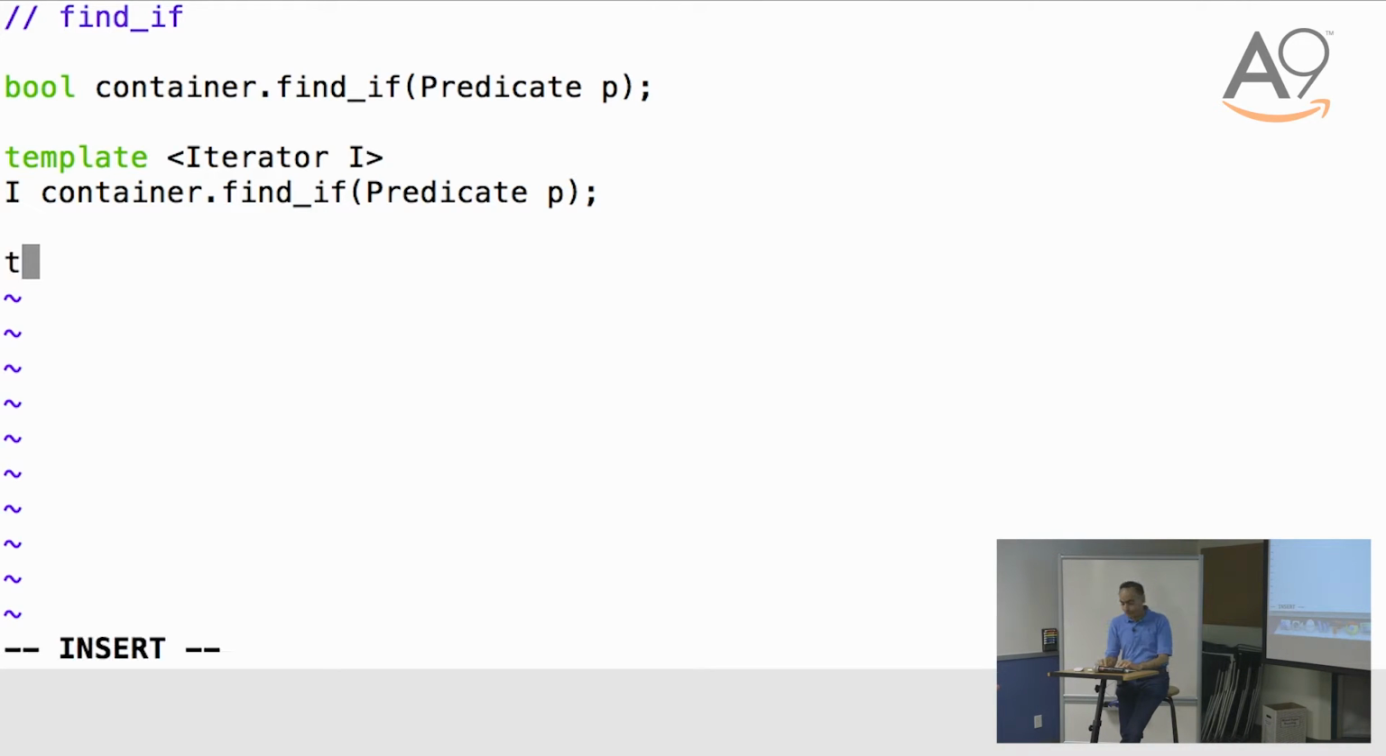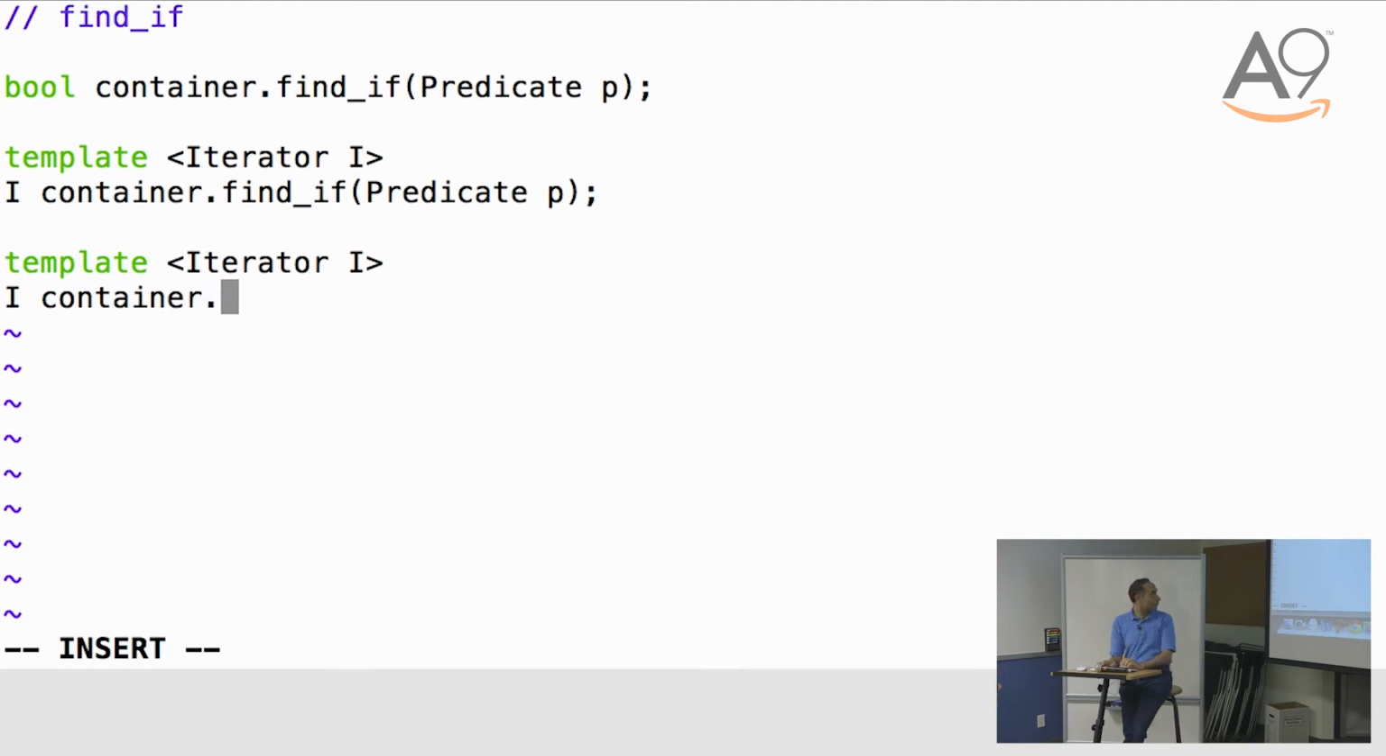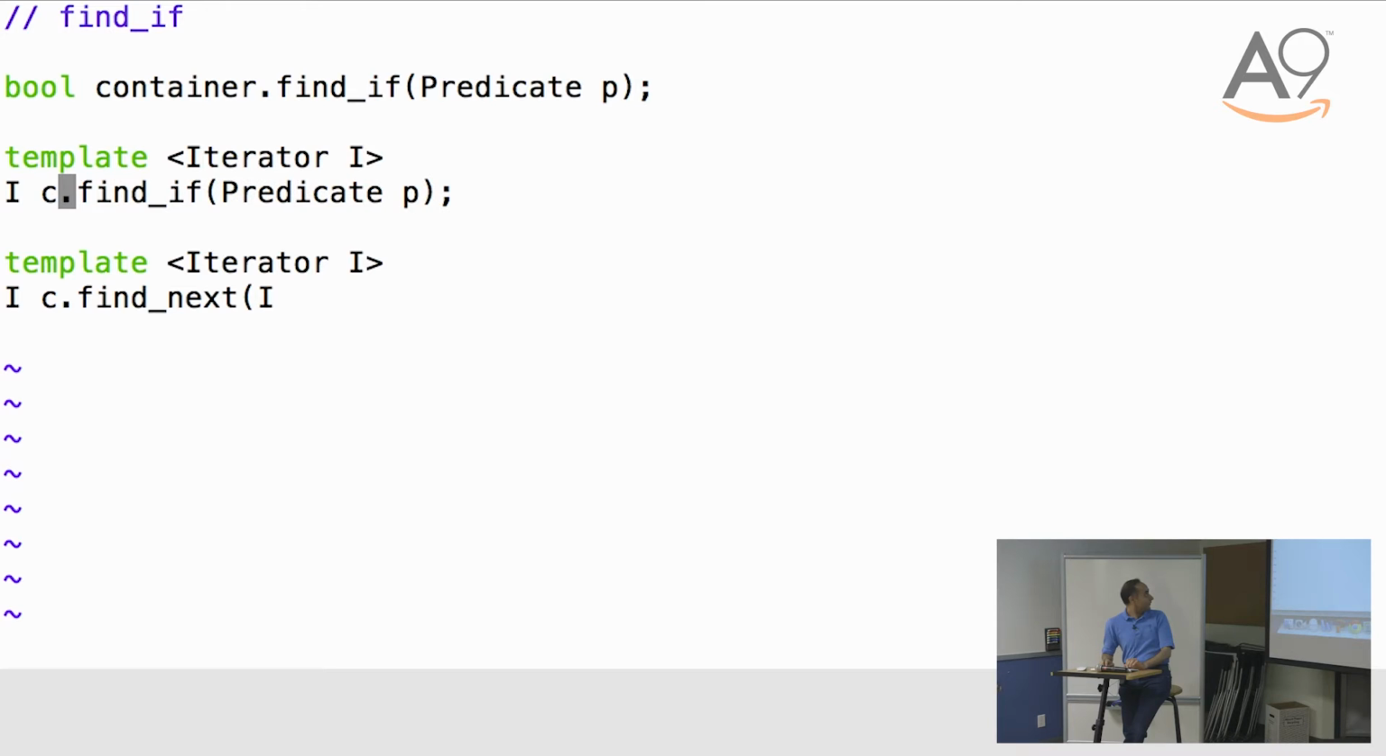Okay, so what would the interface look like? Find next, yes, and then an iterator. That's French for container. C will be the container. Okay, so start position. What do we want to call this?